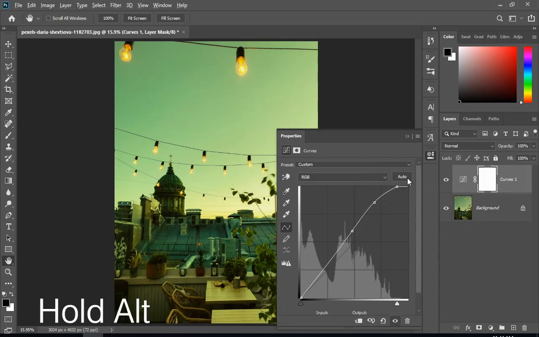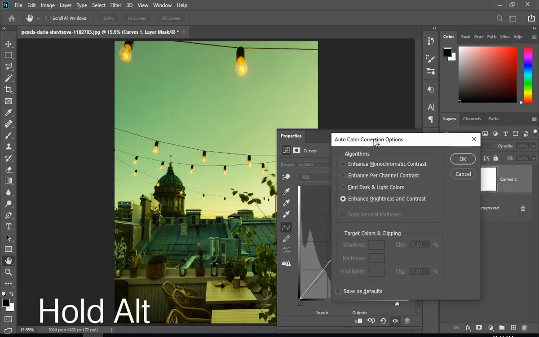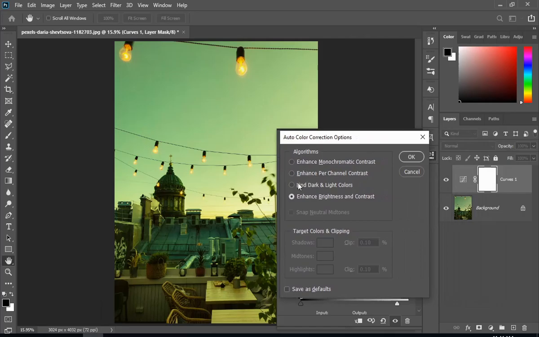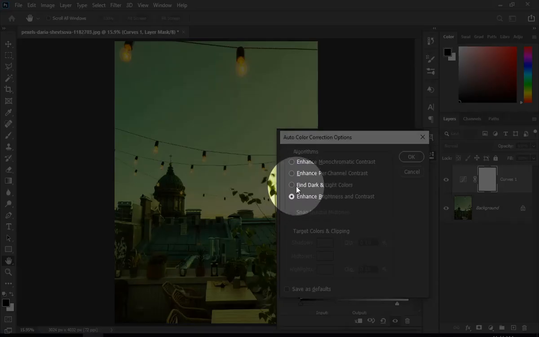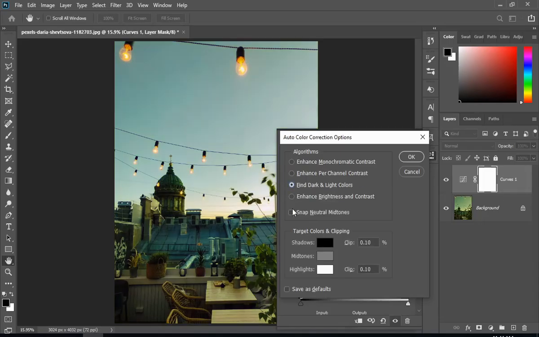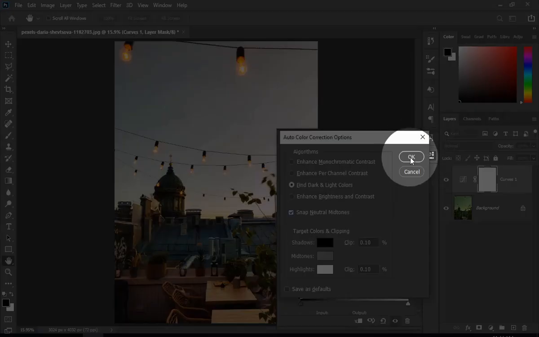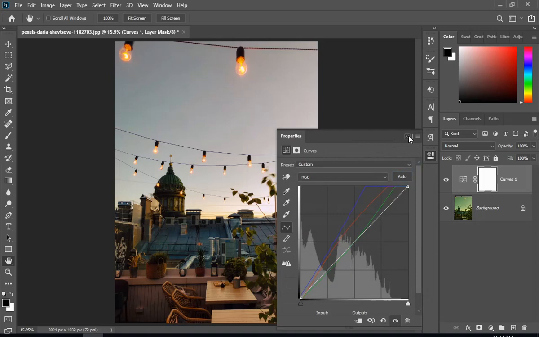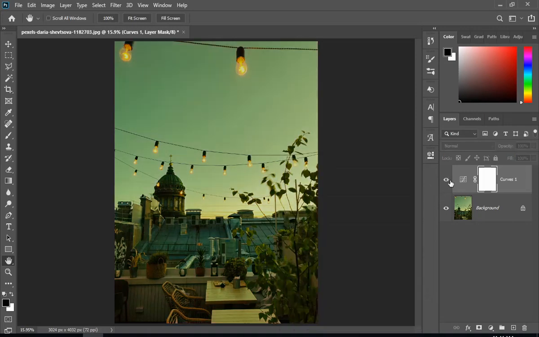So now, hold Alt key and then click on the auto button so it opens more options. And now, I will suggest you to click on the Find Light and Darks colors, and you can also check Snap Neutral Midtones. And this is how you can auto color correct your pictures.